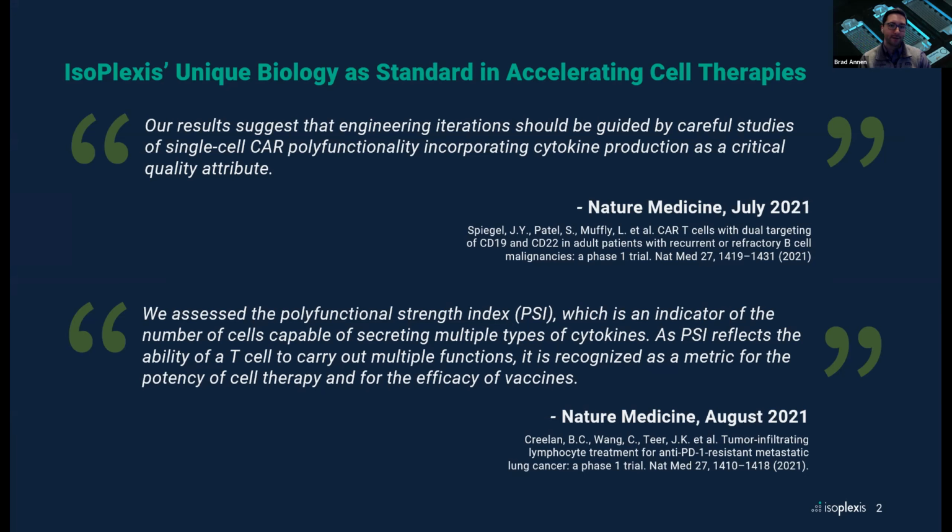In the second Nature Medicine publication, it was looking at a TIL therapy, and they said that they assessed the polyfunctional strength index, which is an indicator of the number of cells capable of secreting multiple types of cytokines. PSI reflects the ability of this T cell to carry out multiple functions. It's recognized as a metric for potency of cell therapy and efficacy for vaccines.